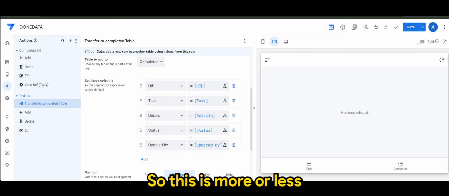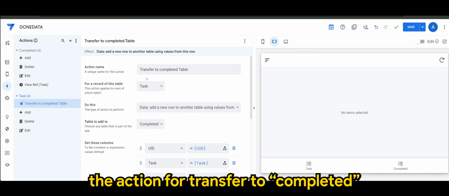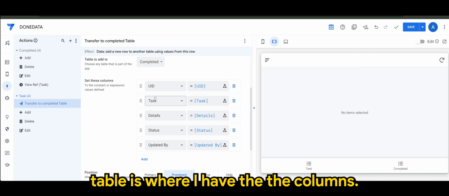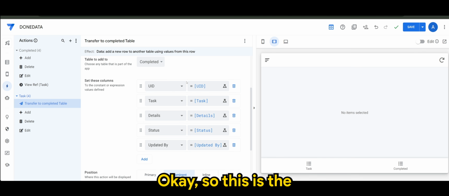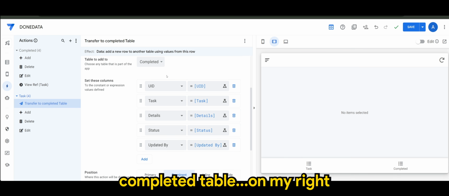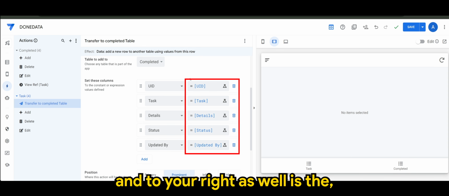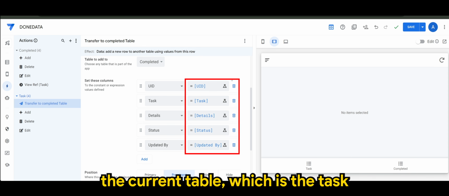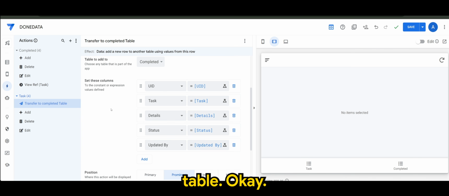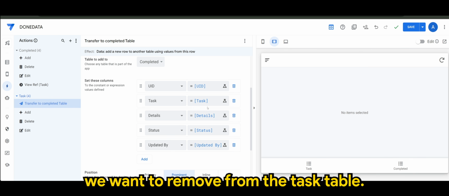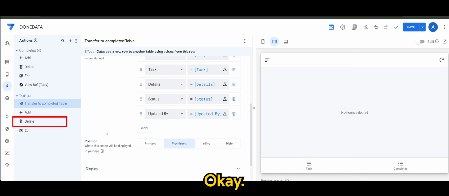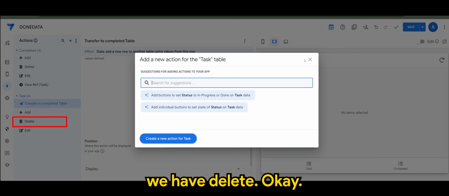Okay, so this is more or less the action for transfer to completed table, where I have the columns on your left is the destination table. Okay, so this is the completed table. On my right and to your right as well is the current table, which is the task table. Okay, and what we want to do is, after we have transferred, we want to remove from the task table. Okay, so that is why we create, oh never mind, we have delete.